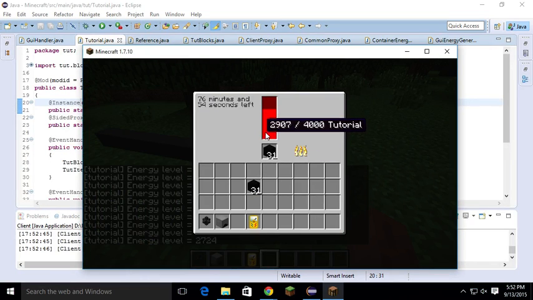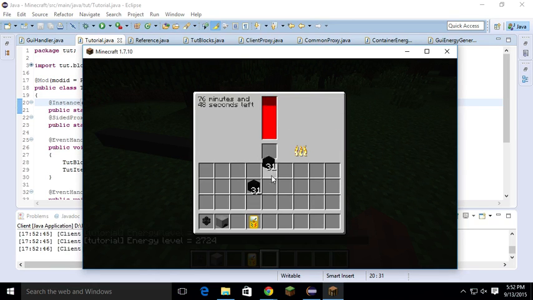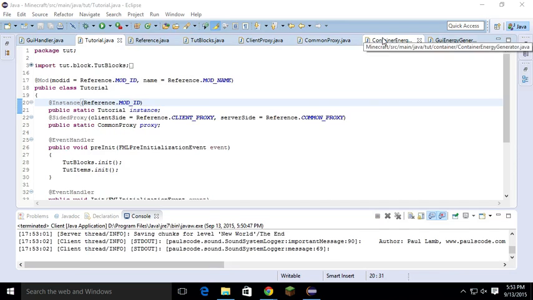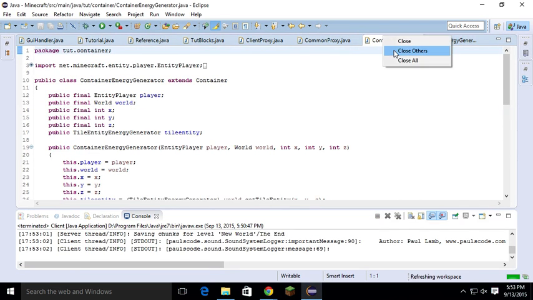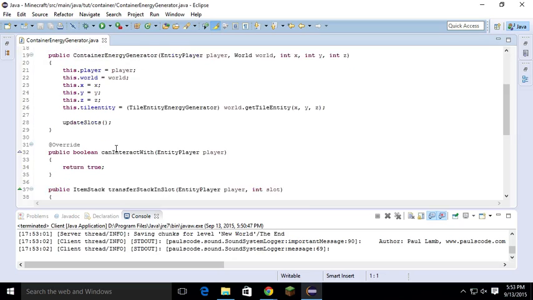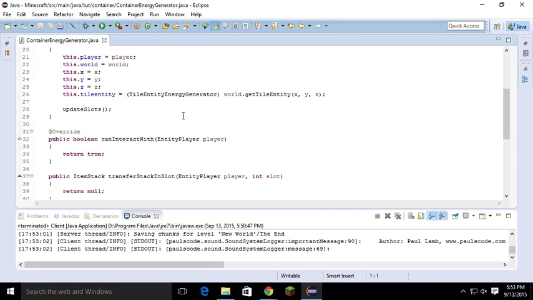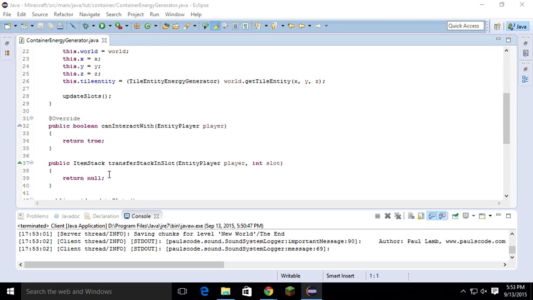The next thing we're going to do in this tutorial is the shift click method, because I know that is an irritating method that needs to be done. So let's close all the tabs, go to the container energy generator, and we are going to do this method really quick.